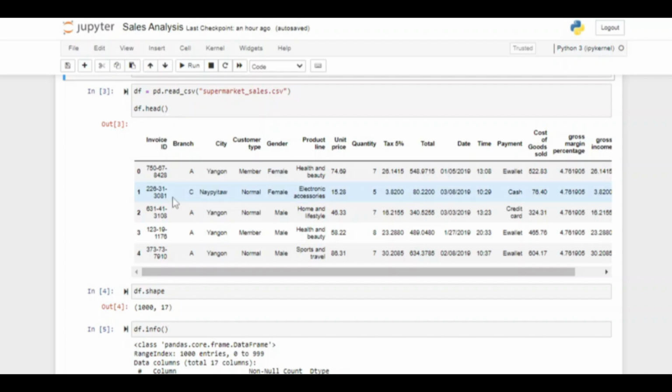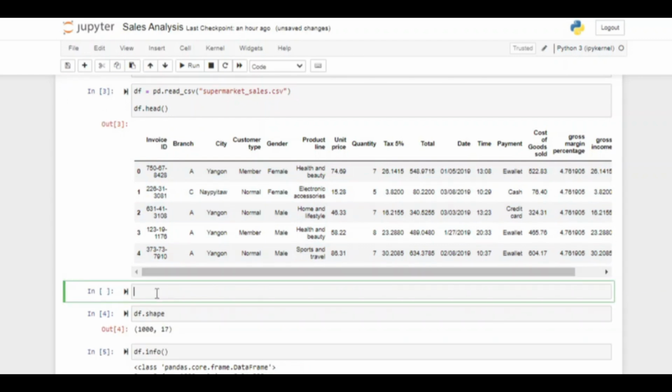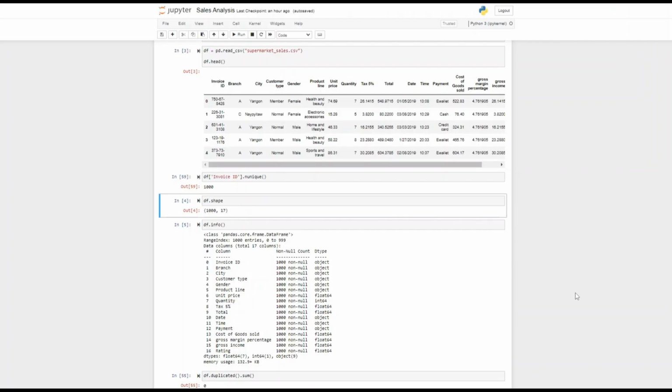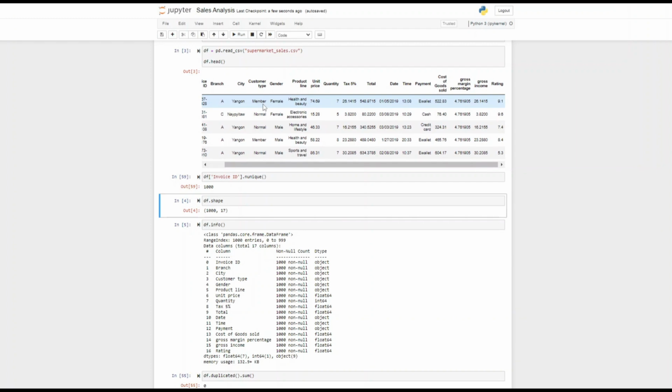In my exploration, it seemed as if there were some unique IDs, and in fact I can check that now. Are they unique? There are 1,000 unique values. So this is confirmed for me that each customer is a unique customer. Then we have the branch. There are 3 here, A, B, and C. These are the 3 supermarket stores we're comparing. The city, type of customer, quantity, unit price, payment type, and so forth.